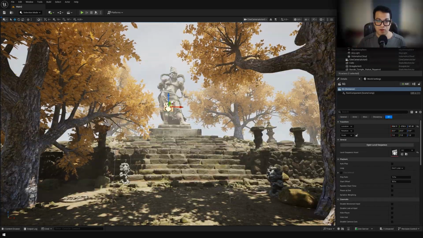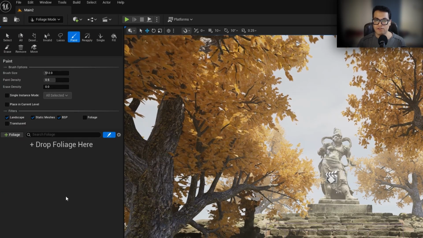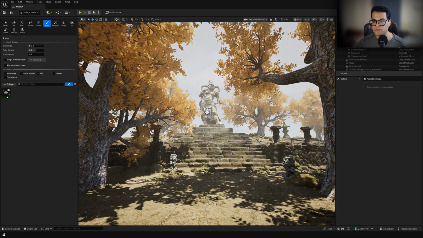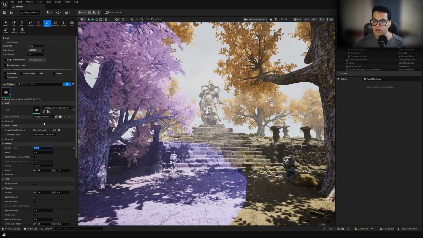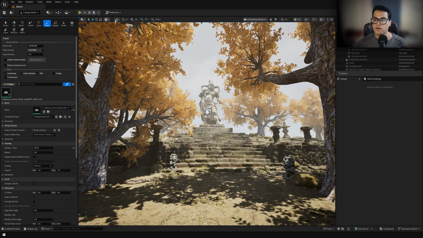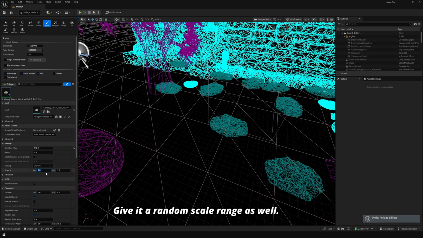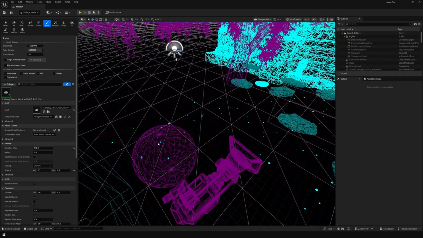For scattering the foliage, we're going to go to the foliage mode. Let's start by scattering some rocks. We're going to drag and drop this rock asset. This is from Quixel. Increase the density, reduce the brush size, and to better view the scattering, you can go to the wireframe mode. And you can scatter these rock assets.